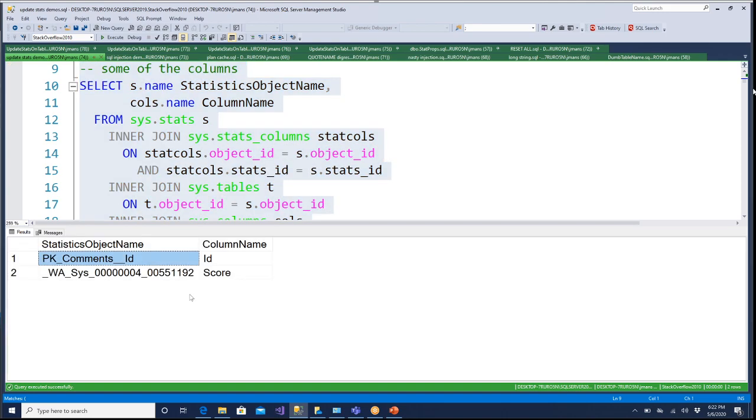We see that this particular table, the comments table, has a stat on PK comments ID, right? That's the primary key index, just has that ID in it. And then there's this weirdly named thing, which is the name of the statistics object, and it's on the score column. That might have been automatically created because someone in the past or recently has issued some query that was like, I want all the queries where the score is bigger than 100 points, something like that. So it builds this statistics object here.